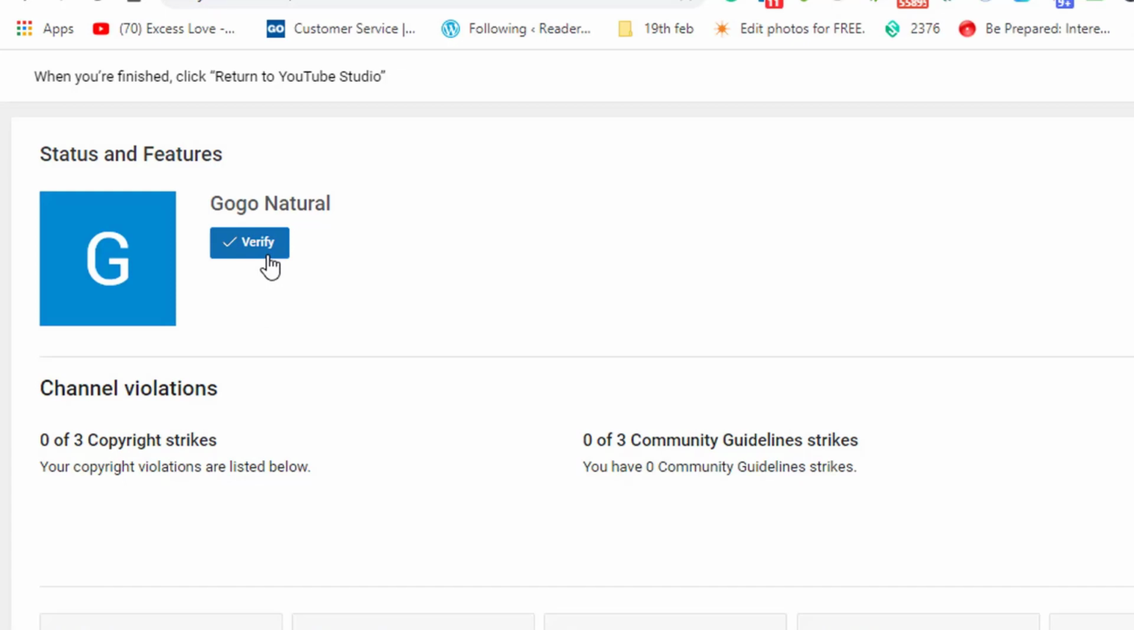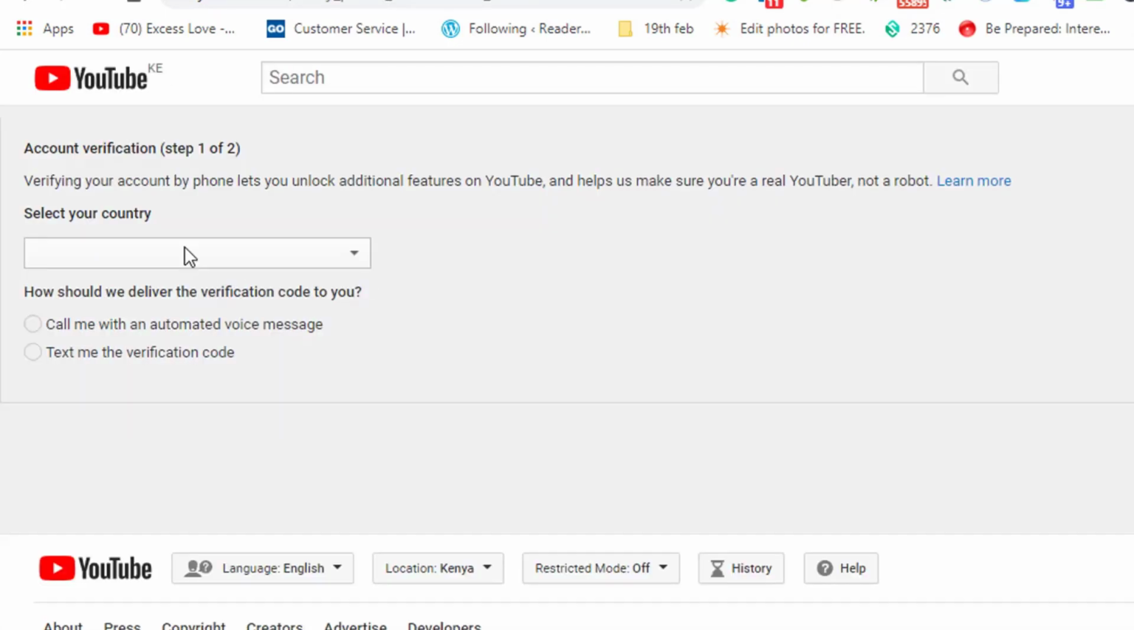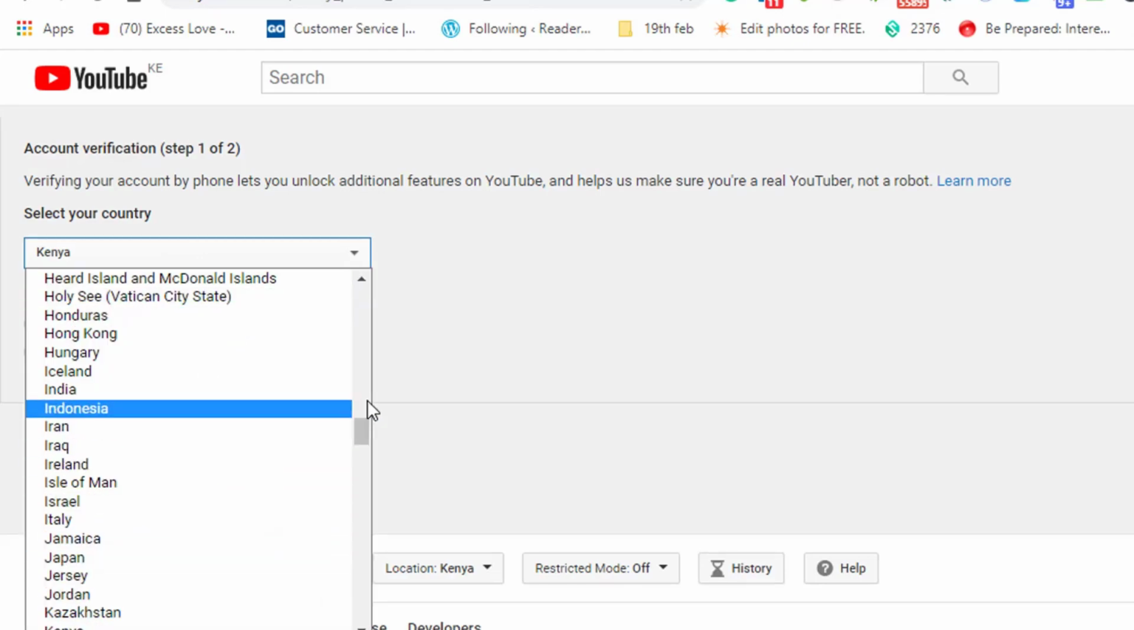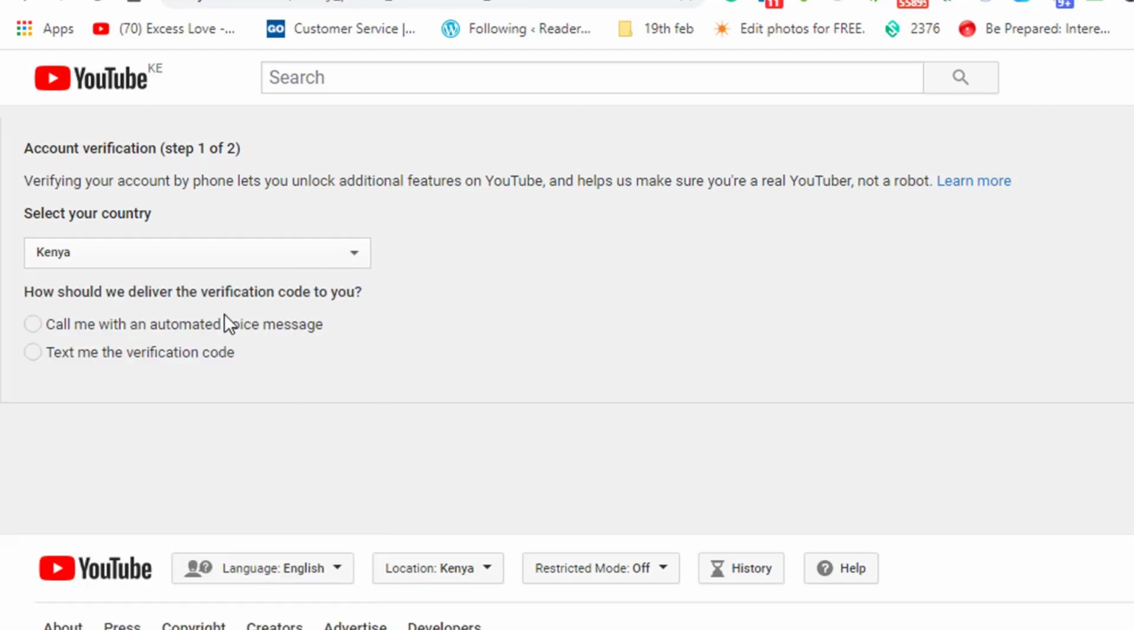But when you verify your account, you're able to do anything that a YouTuber, or anything that you needed to do on YouTube. So you click verify, and whichever country you are in, there you put your phone number. You click your country, whether you're in the US, Africa, Asia, Australia, Europe, whatever it is. You just put your country.